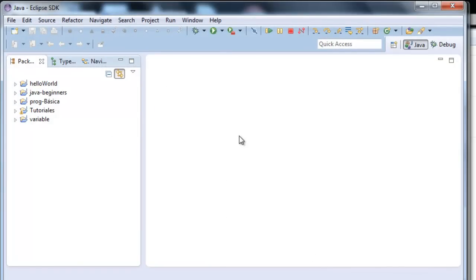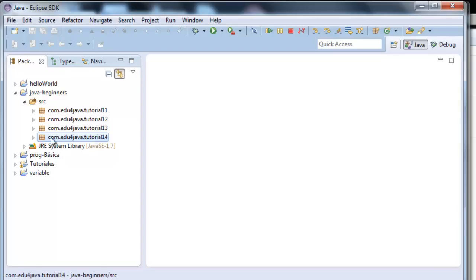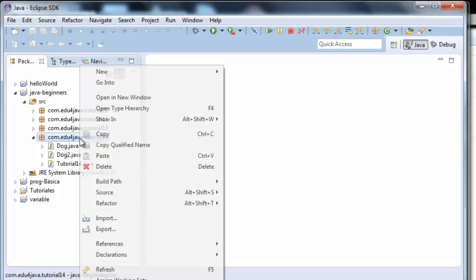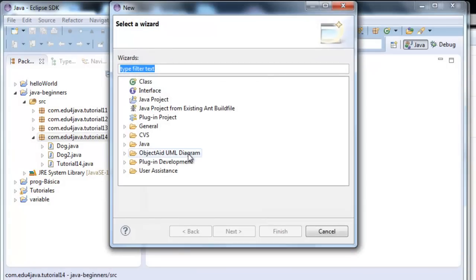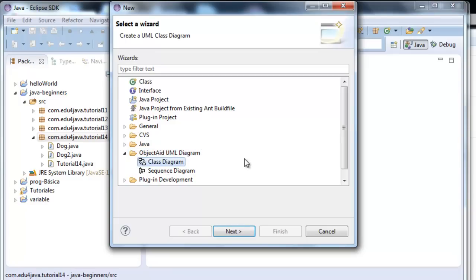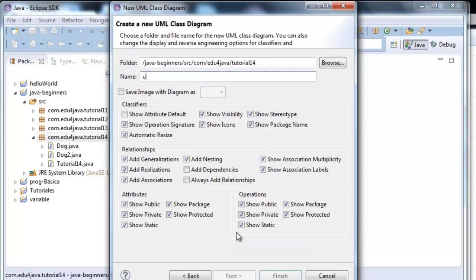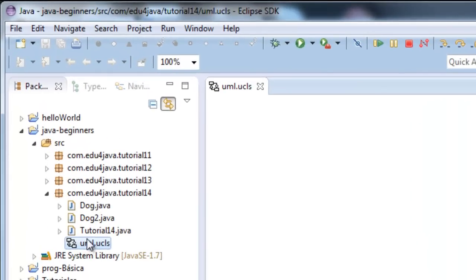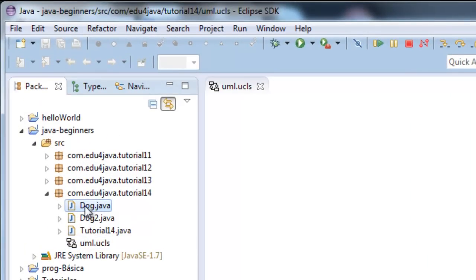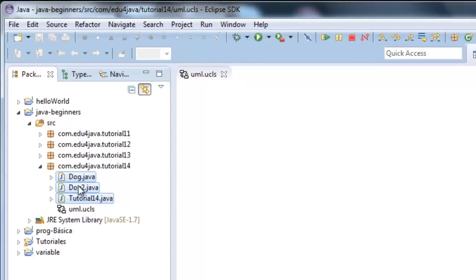Here we are. Let's go, for example, to tutorial 14. On top of the package, New, Other, ObjectAid UML Explorer, Class Diagram. We call it UML. Finish. Here we are. We select the classes and we drag them.